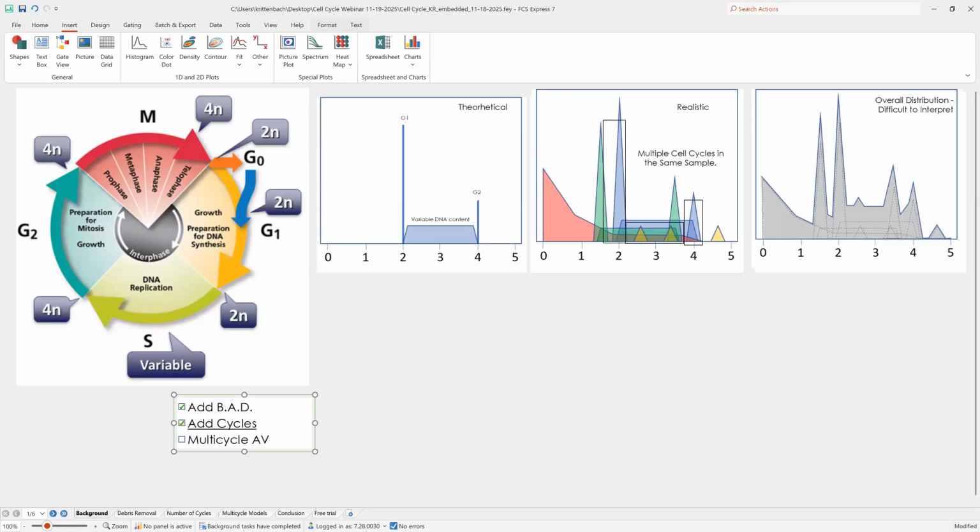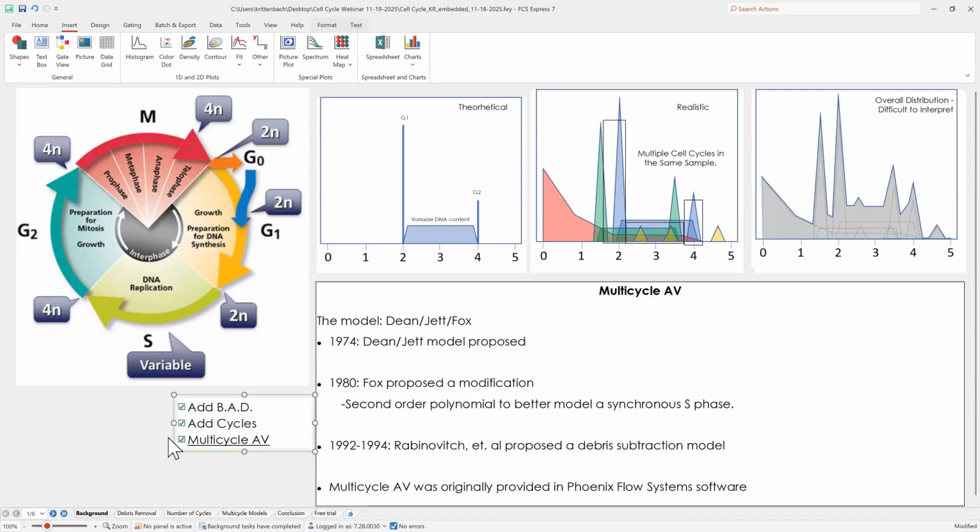The multicycle AV algorithm is built into FCS Express. The advanced version of the algorithm is included at no additional charge with all active RUO FCS Express 7 licenses. This advanced algorithm allows for background, aggregate, and debris removal, and it also allows fitting of up to 3 cycles.